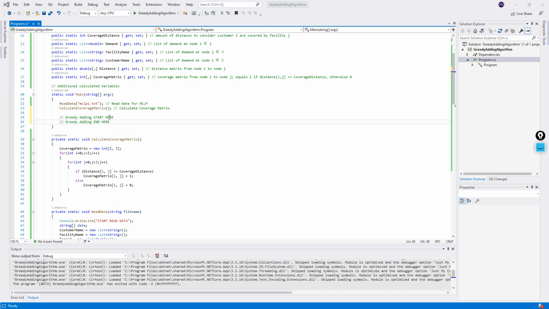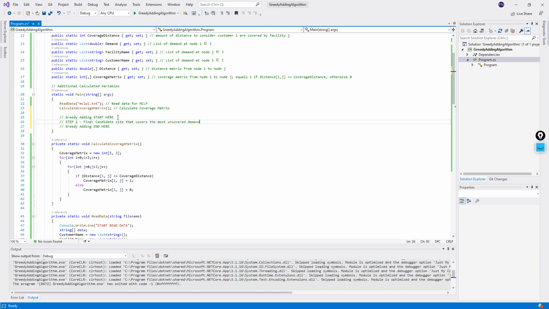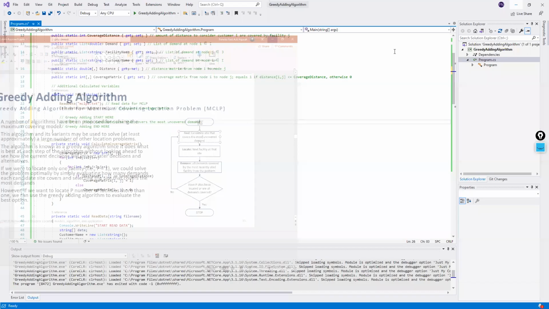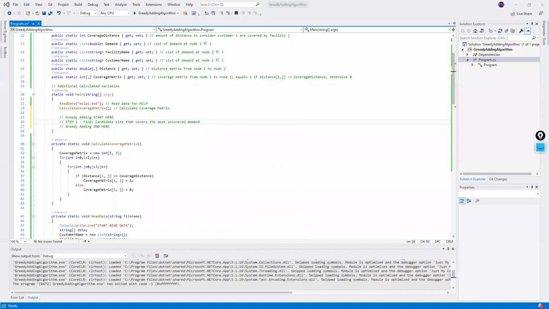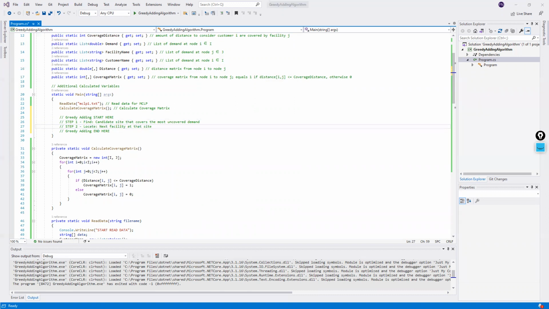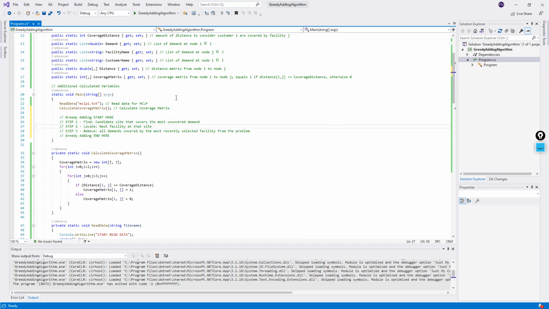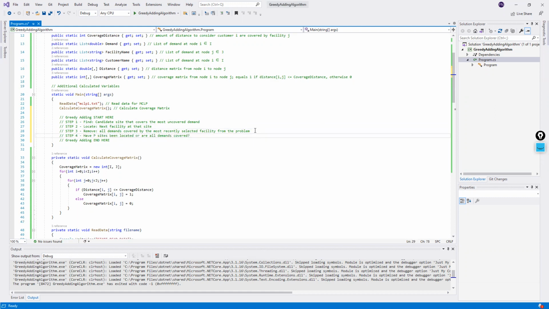Step 1: find the candidate site that covers the most uncovered demand. Step 2: locate the facility there. Step 3: remove all the demands that are associated with that facility. And then step 4: check if P number of sites have already been located or all the demand is covered. So those are the 4 steps that we need to implement here.